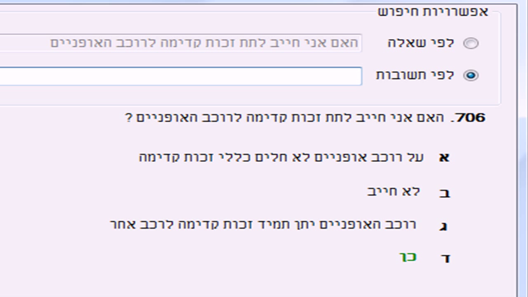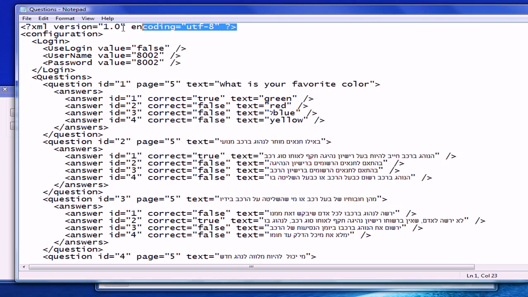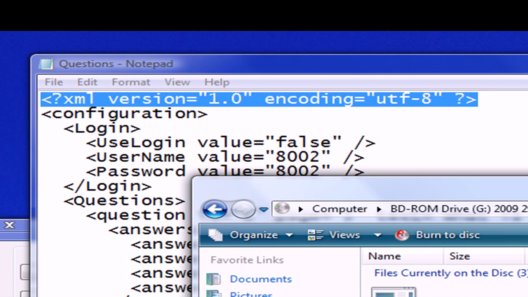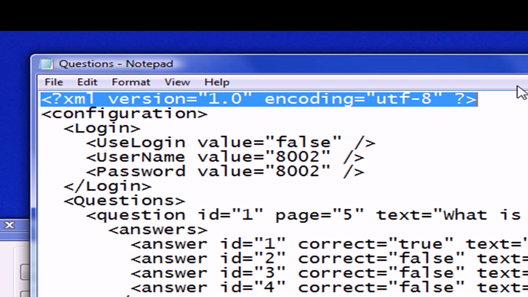I want to create my own XML file with questions and answers and so forth that will allow me to be able to use it for other things. So again, I just want to point out that it's very, very important that the XML version supports encoding of UTF-8, as you see here. And so with that said, that's the project.